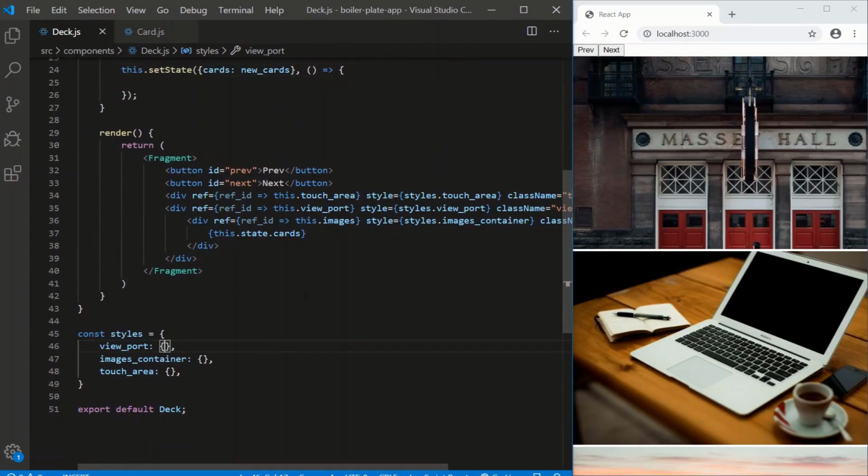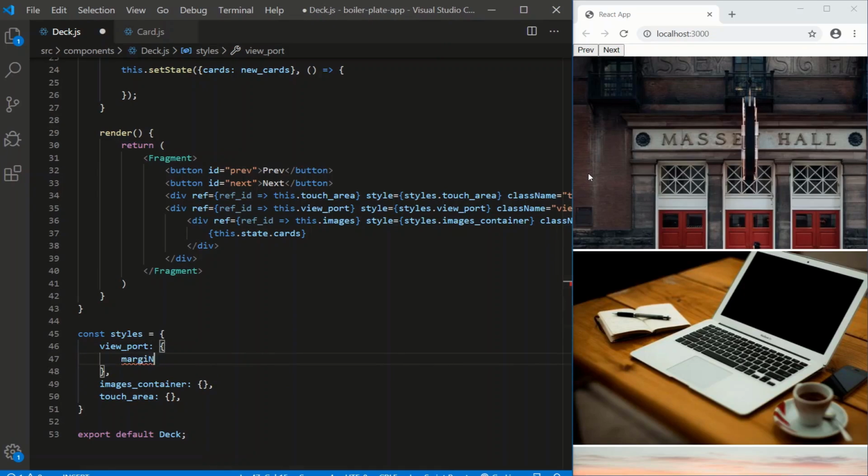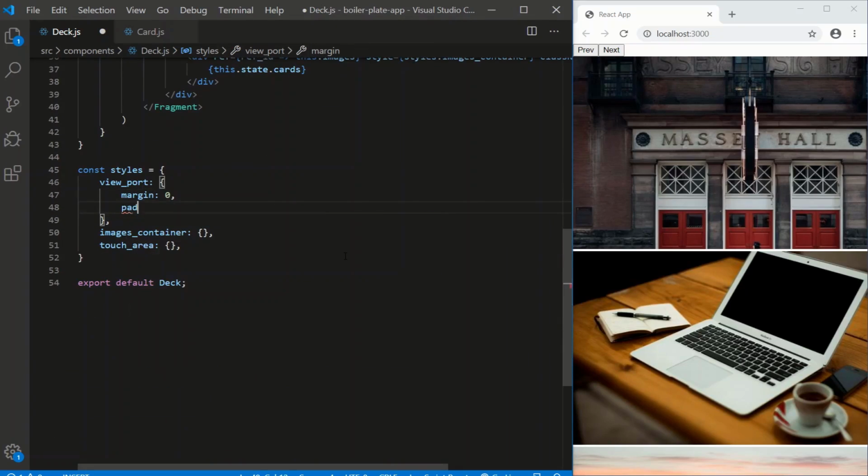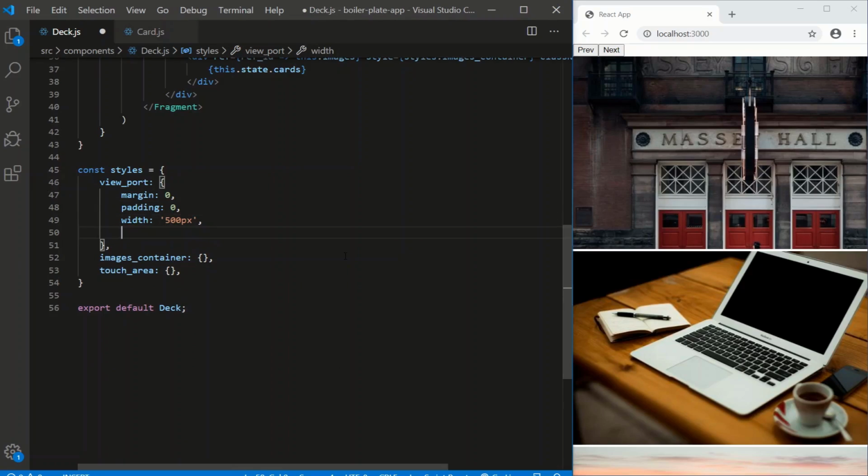We will start with the viewport. So margin of 0, padding of 0. We'll do a width of, for this, we'll do 500 by 300. So 500 pixels by 300 pixels. So height, 300 pixels there.